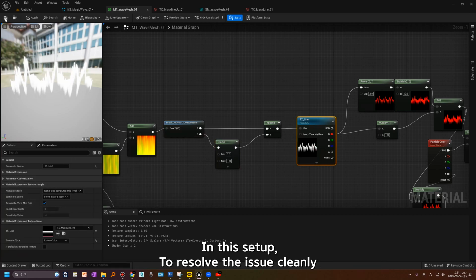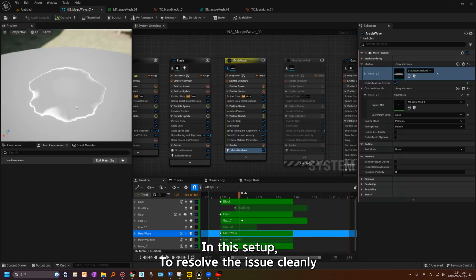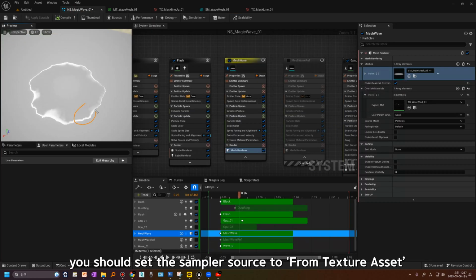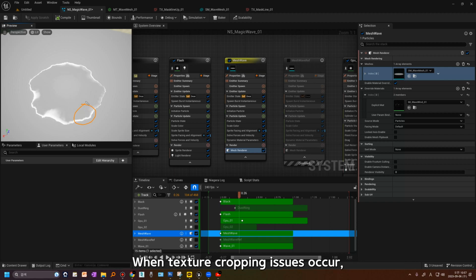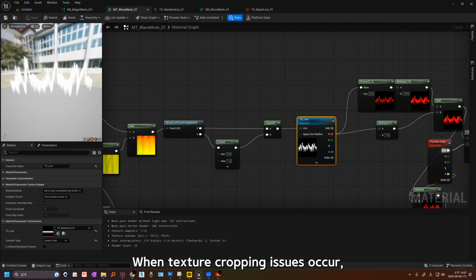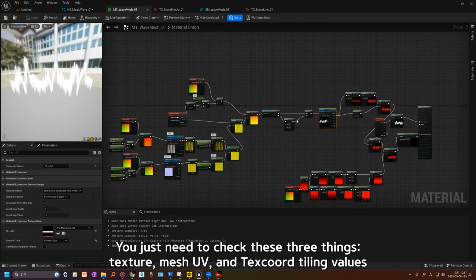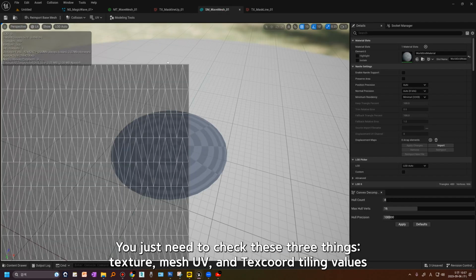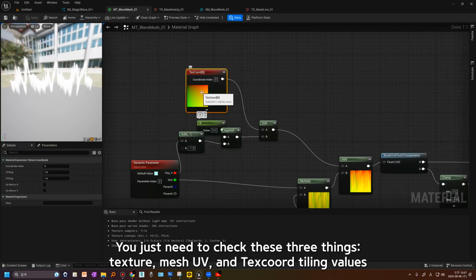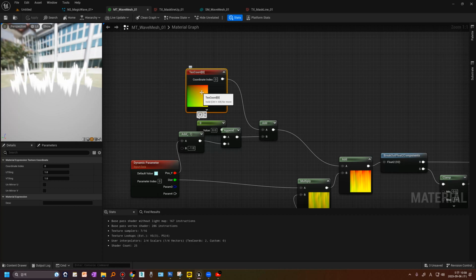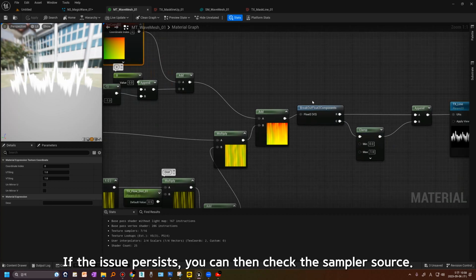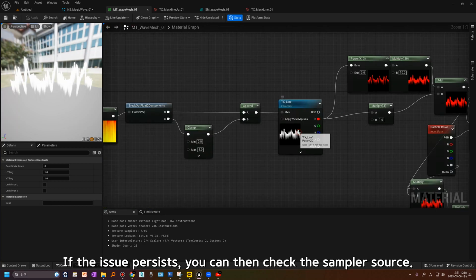In this setup, to resolve the issue cleanly, you should set the sampler source to from texture asset. When texture cropping issues occur, you just need to check these three things: texture, mesh UV, and texture coordinate tiling value. If the issue persists, you can then check the sampler source.